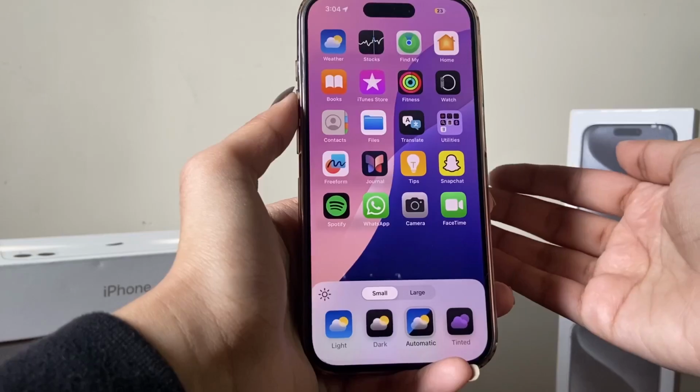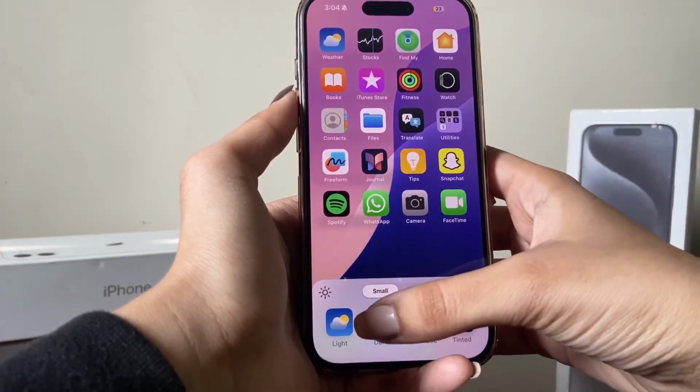Once you have customized everything to your liking, tap anywhere in the empty space to save your changes.